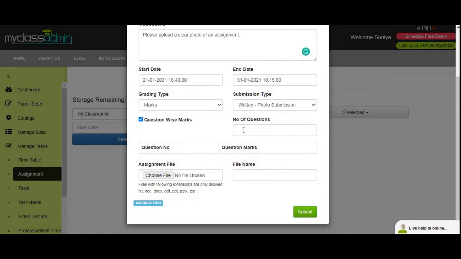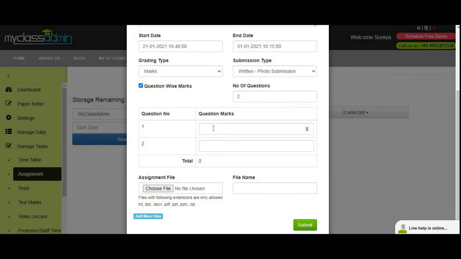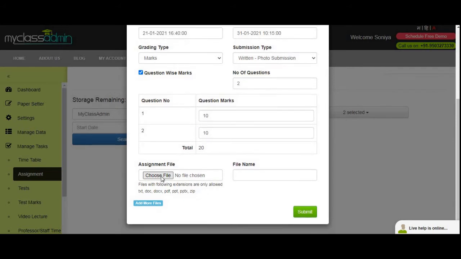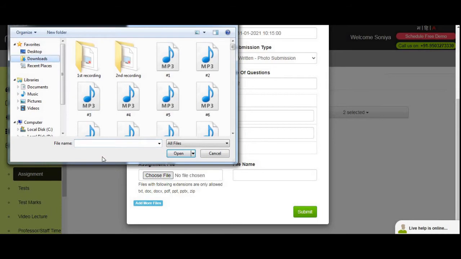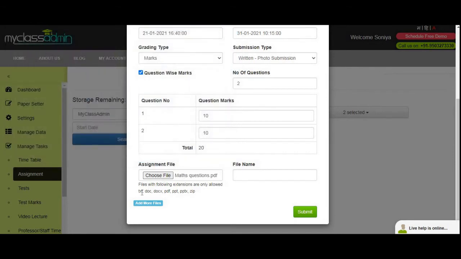Now enter the number of main questions which are available in the assignment. You can enter any number of main questions here. Now provide question wise marks. Total 20 marks of the assignment. Now upload the assignment. The assignment you want to upload must be present in your system, and it should be TXT, doc and these formats. Give a name to this assignment file.